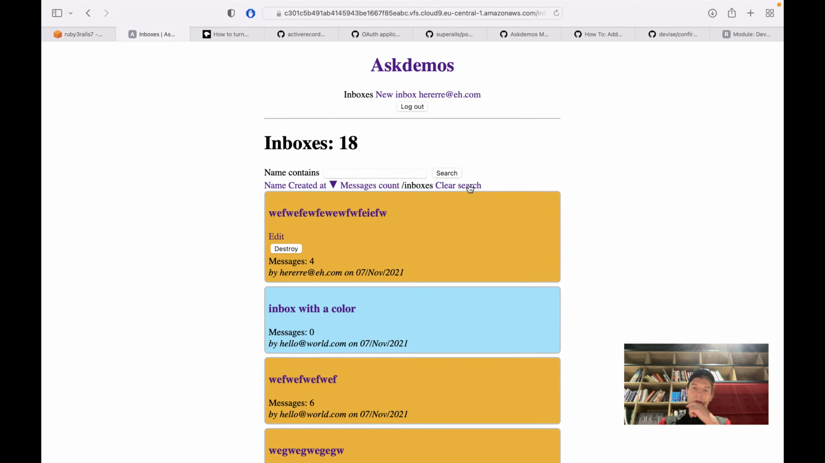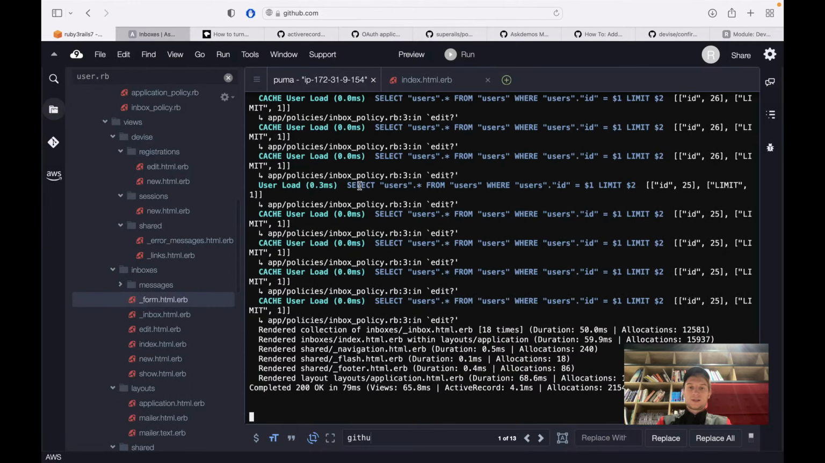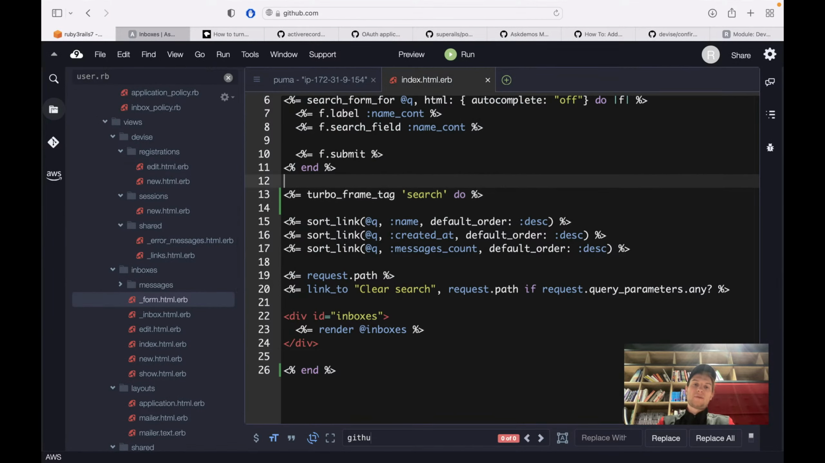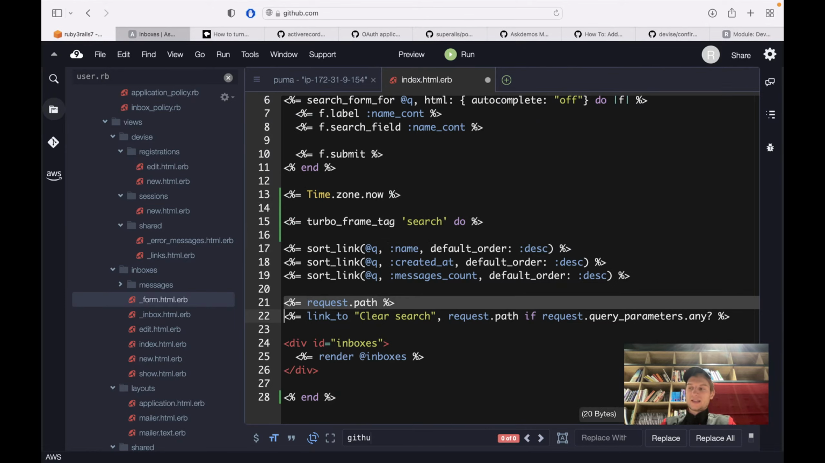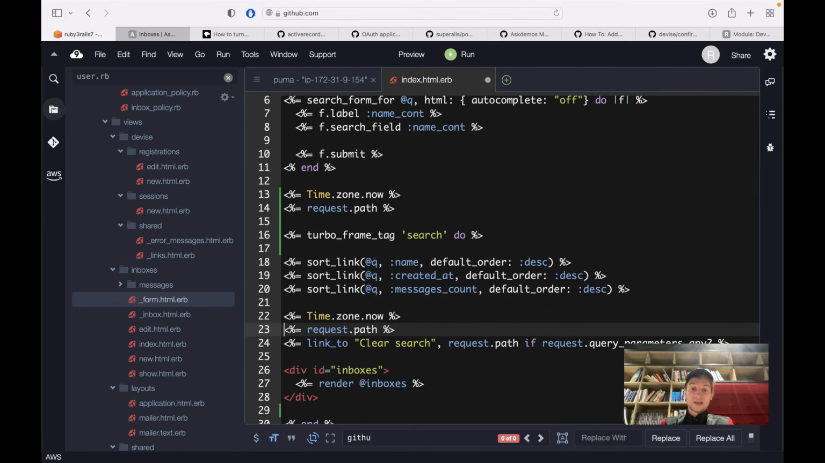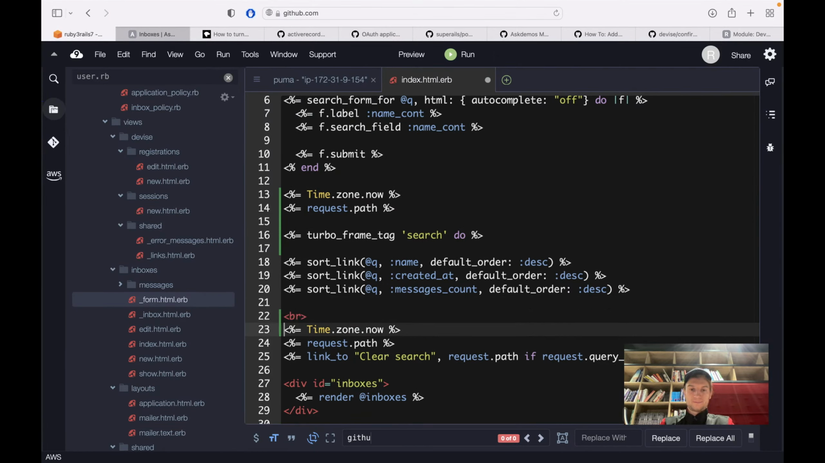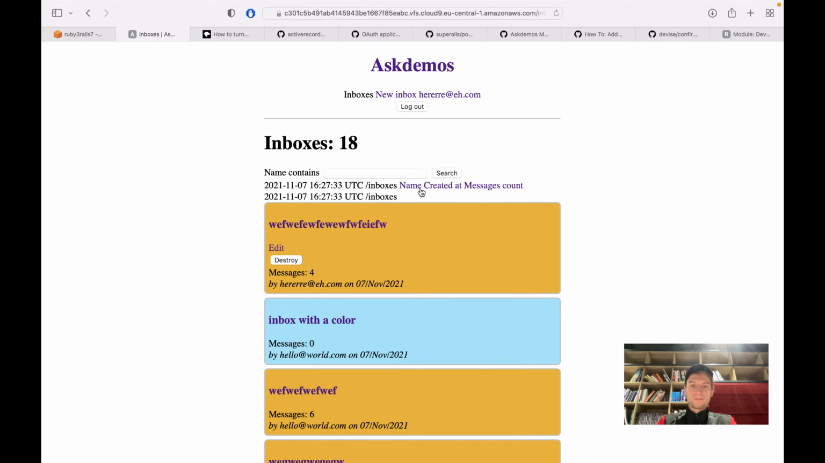I refresh. Let's say I will go to new inbox, back to inboxes, and let's just track some things. I will track the time, so I'll say equals time.zone.now. I will have a request path inside the frame and outside the frame, and I will track the time inside and outside of the frame. Okay, so let's refresh. Again, going here, you see the time is identical and the URL is identical at the moment.